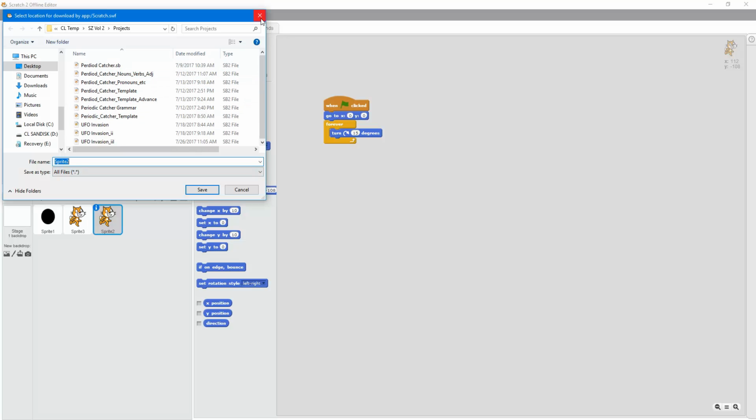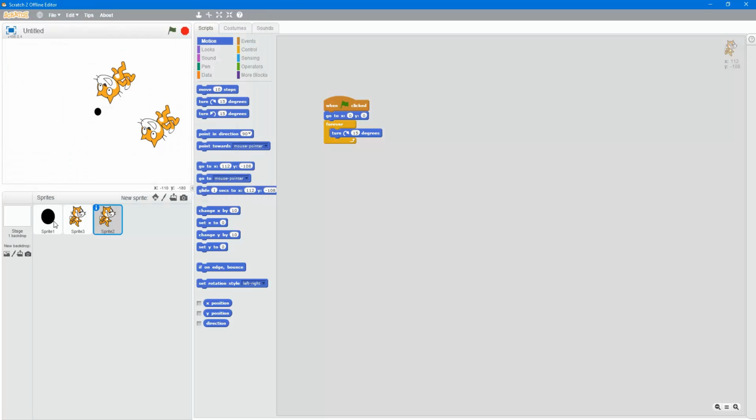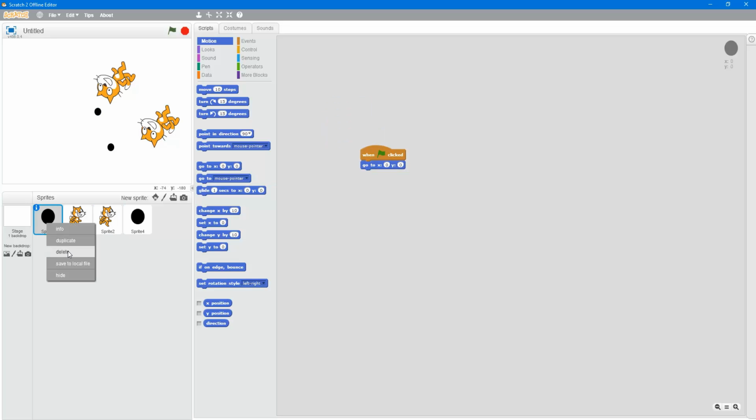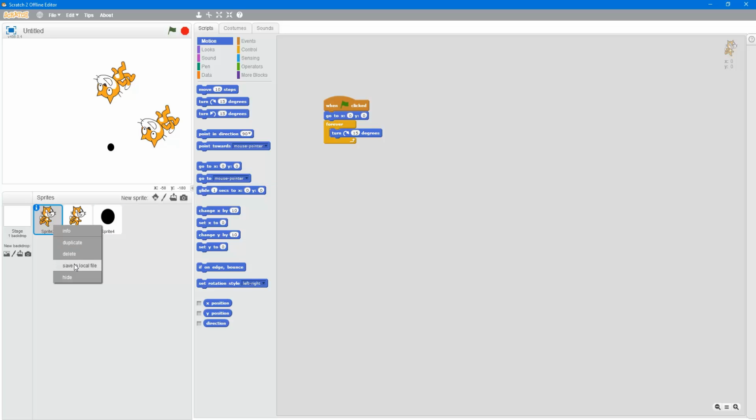Down here, if you right click on one of these sprites, again, the information panel, you just saw that, duplicate, you can make an exact copy of it, you can delete it, you can save it to a local file, and you can also hide it. This is a different feature. Click on hide, and the sprite disappears. Right click again, choose show, and it comes back. You can also change that through the information panel as well.